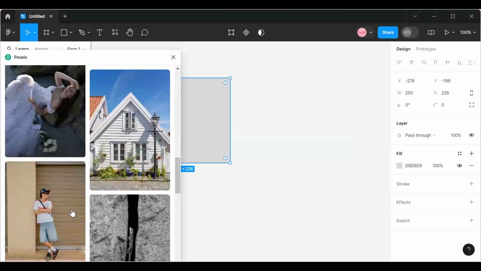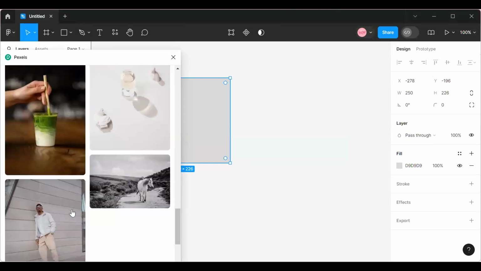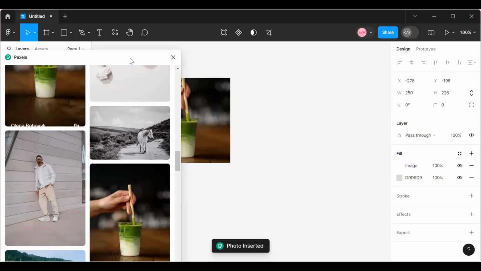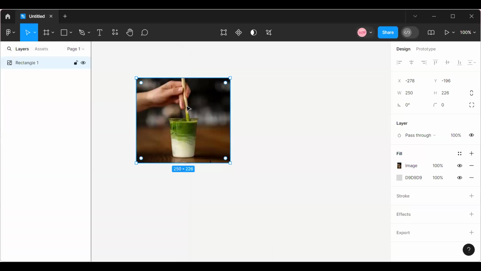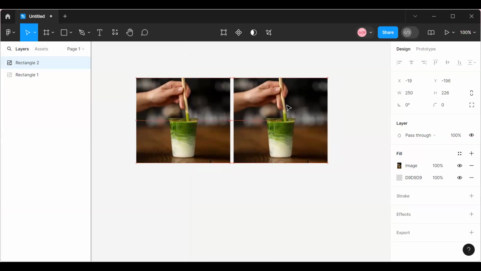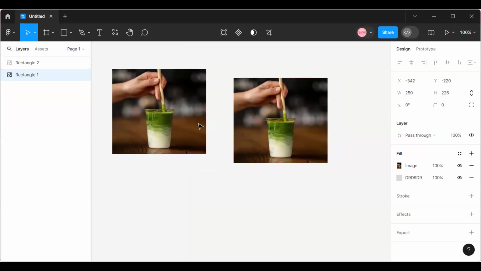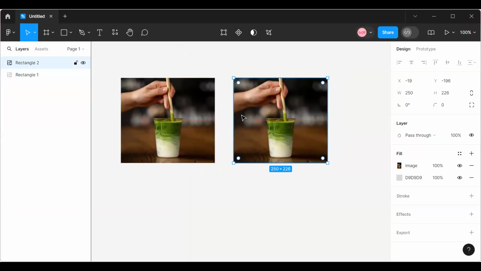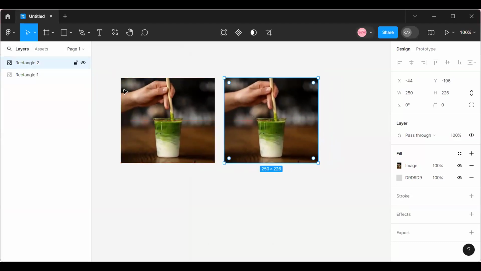Let me just put an image, okay, let me just pick this. This is actually fine. Okay, so I'm going to duplicate this. I just want to show the difference between the move and scale. For the move, if I use it to move elements around, I just put my cursor on it and move around.